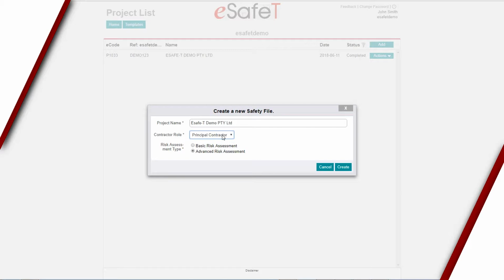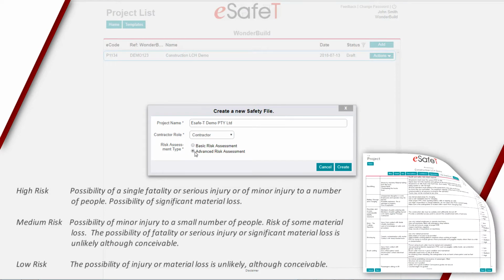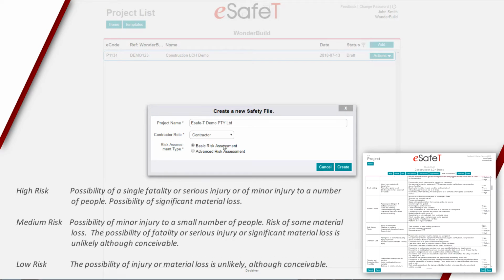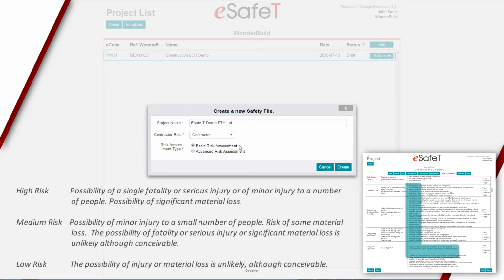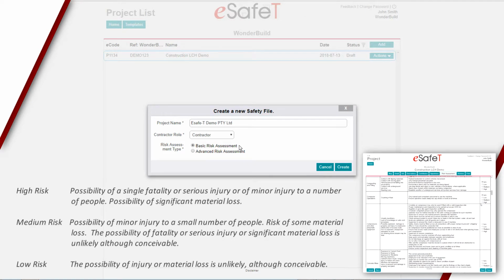If, on the other hand, you report to the principal contractor and get paid by them on this project, you should select Contractor. Choose the type of risk assessment to be applied to this project. If the need is for a basic risk assessment that makes use of high, medium and low ratings, only select the basic risk assessment, which is a qualitative risk assessment.